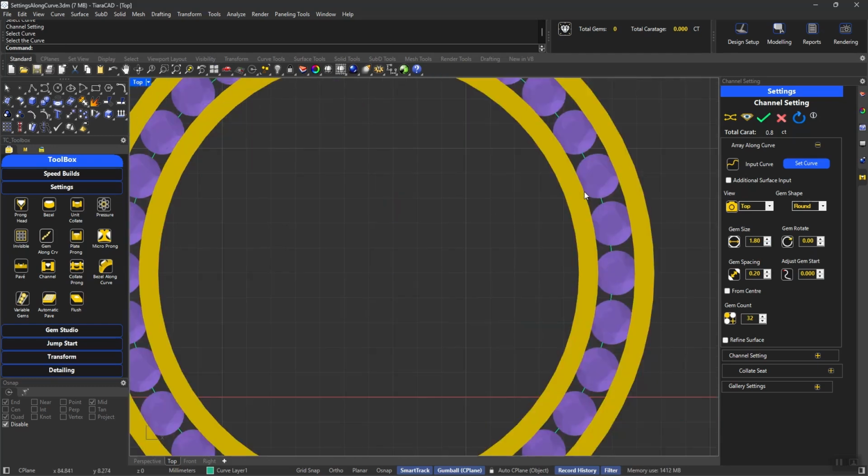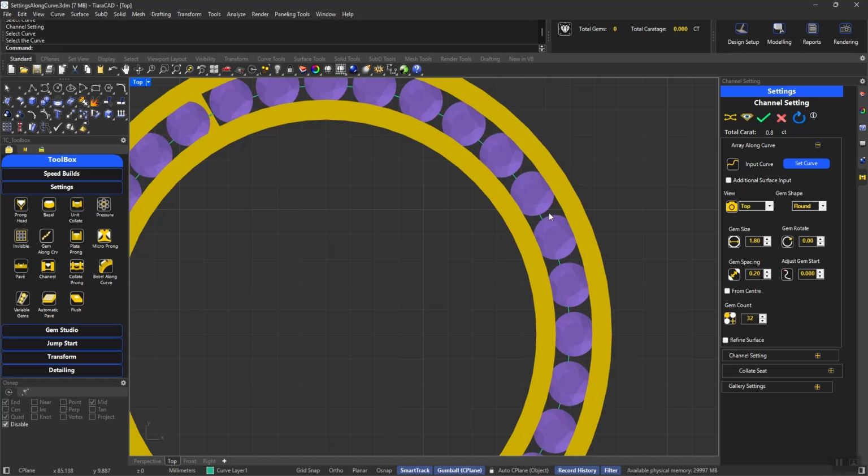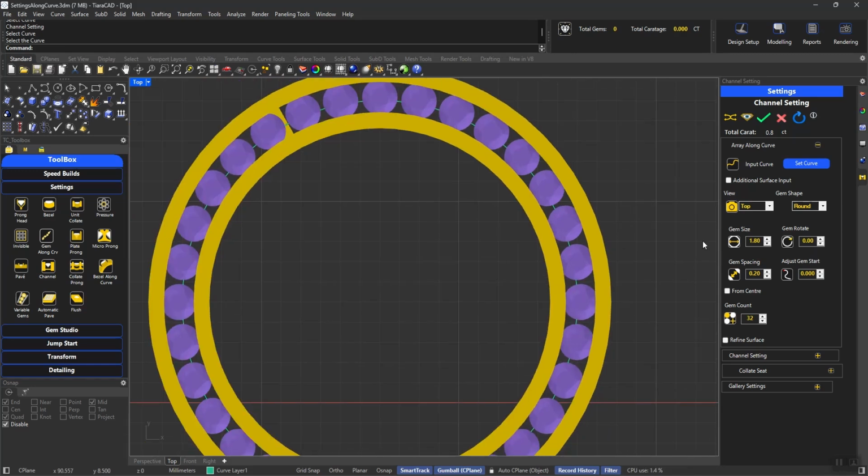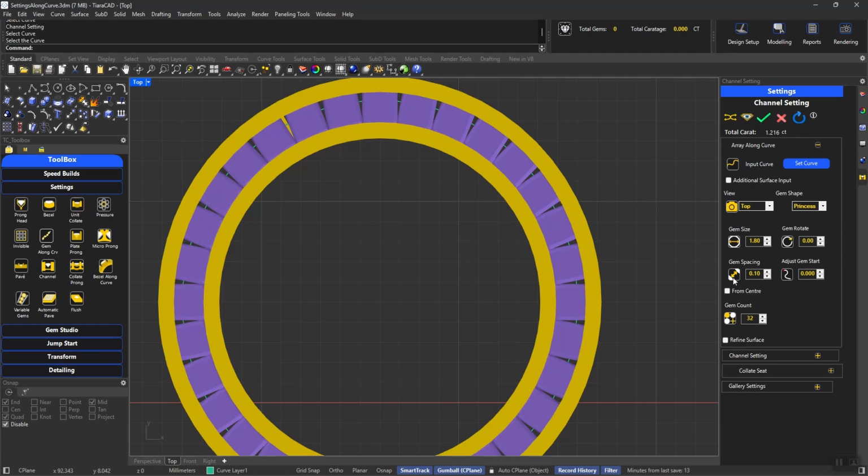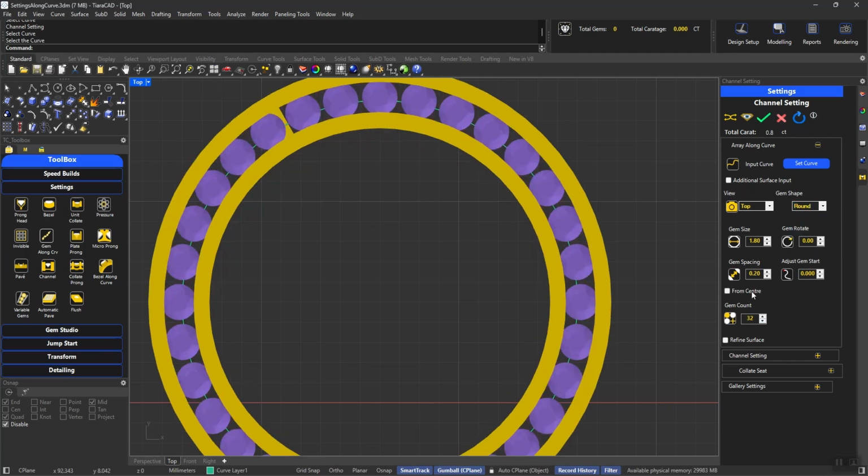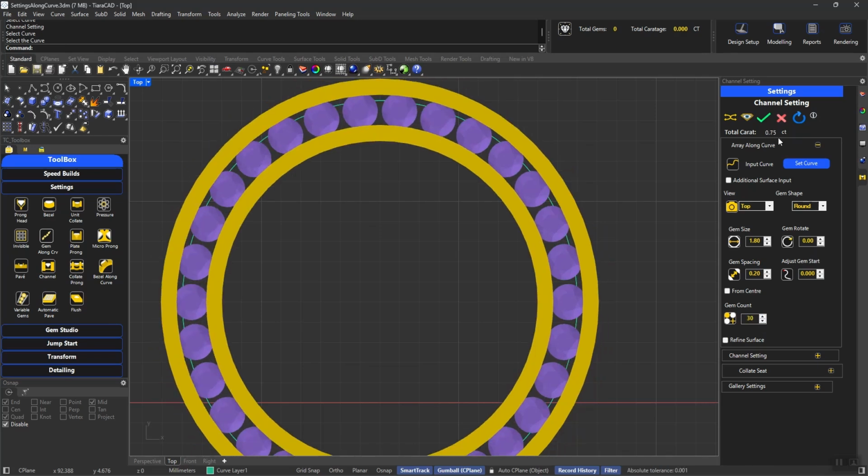If it is a closed curve, you will observe that there is some deviation, but this is to ensure that the setting is perfect. If I were to opt for princess, by default the gem spacing has reduced and you can see that the gem count also changes as required. If I were to simply change the gem count to fit in a particular caratage, all settings remaining the same, the gems will be created and the setting will be generated.